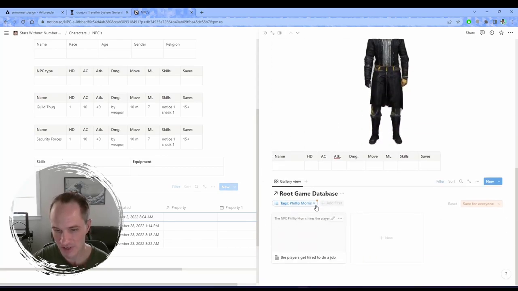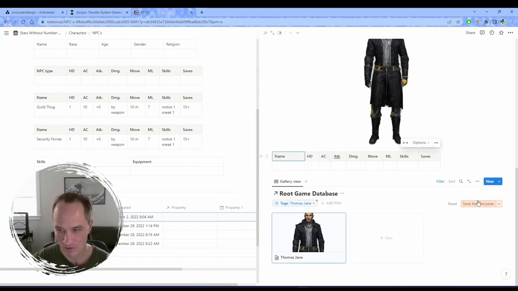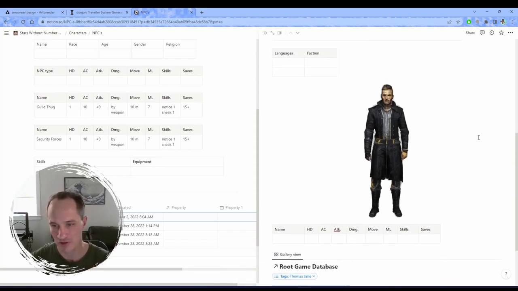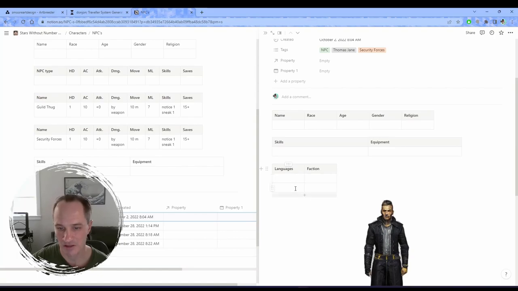All right. So this is how you link everything up. And then I'm going to put in the tag down here in the database, Thomas Jane. What that's going to do is create a template for this NPC. So I can go in here and put in, say, the stat block for a police officer from Stars, and plug all that into the stat block. Then I can put in his languages, and say, okay, this guy is security forces, and he has, I don't know, tactical armor and et cetera, et cetera, right?